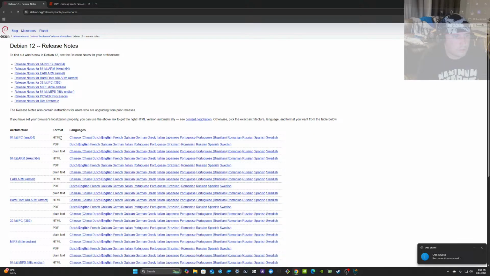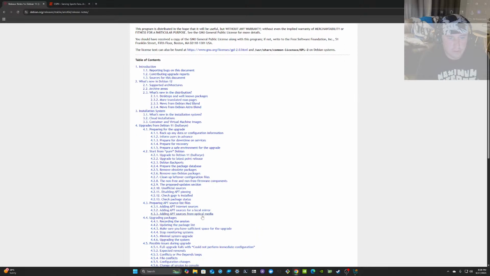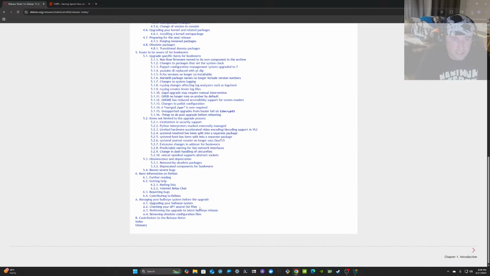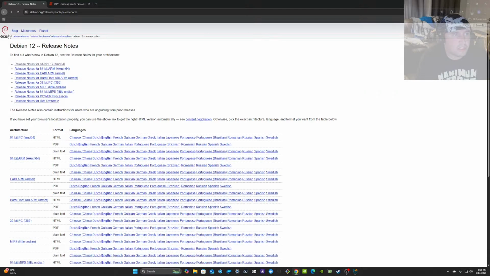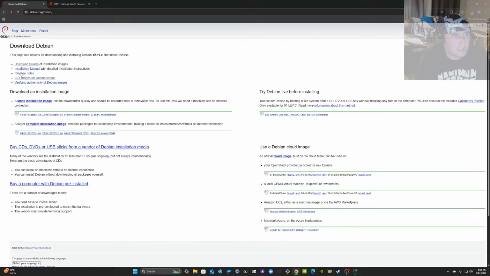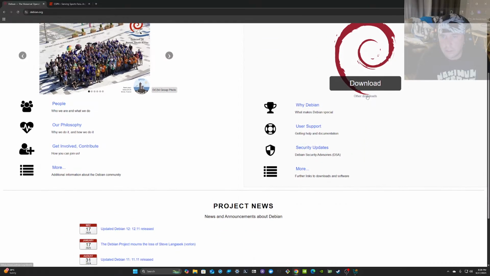release notes, and that was release notes for 64-bit PC. I don't know why that. Okay, so upgrade to Bookworm, the latest stable. They have a Trixie, which is for testing. So I want to see if I can get Trixie version.